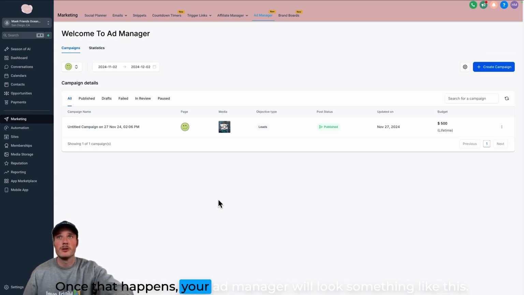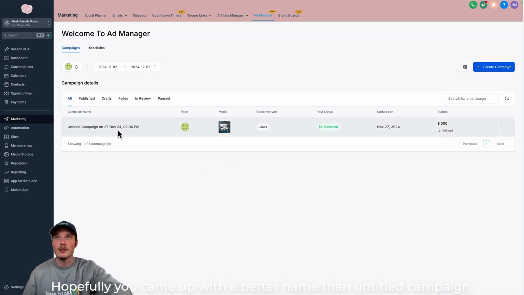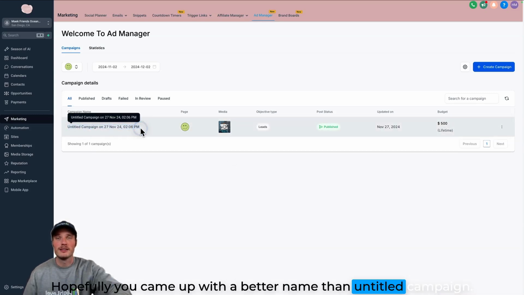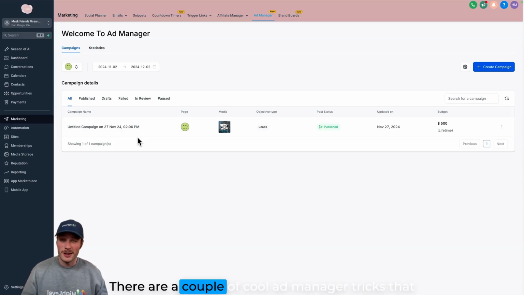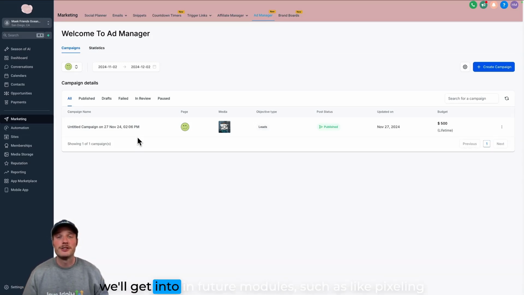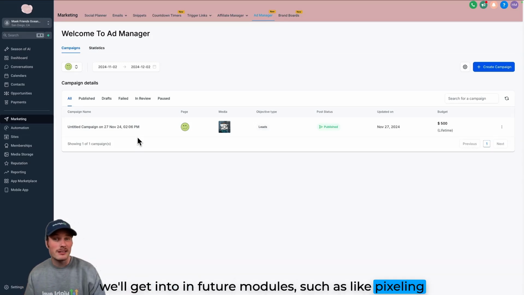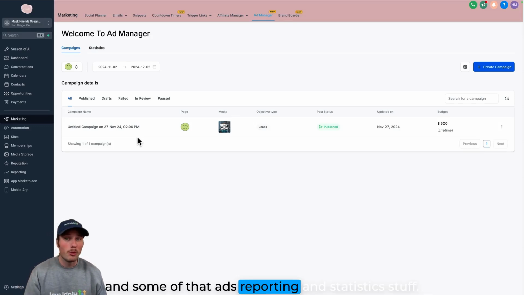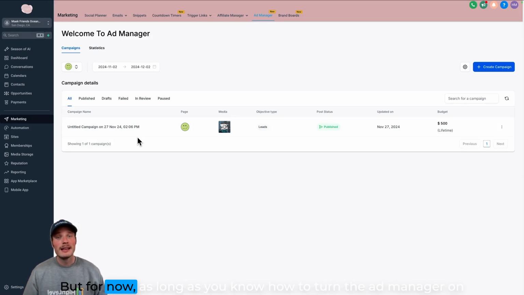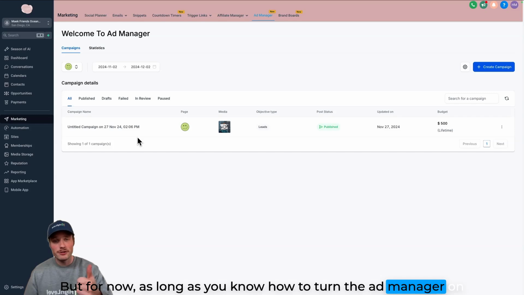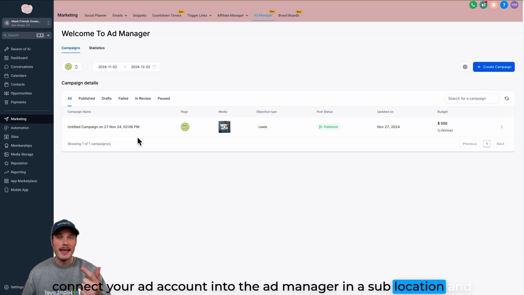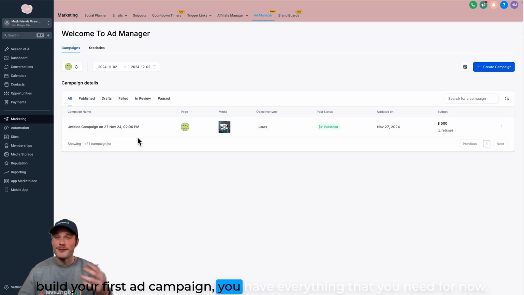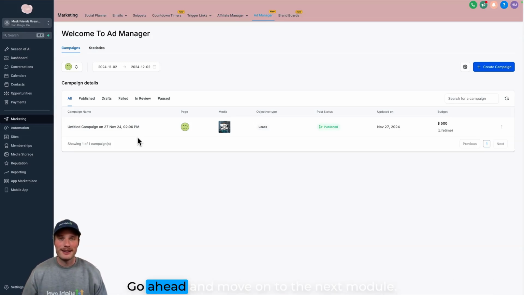Once that happens, your ad manager will look something like this. Hopefully you came up with a better name than Untitled Campaign. You can do that at the top of the Ads Builder UI. There are a couple of cool ad manager tricks that we'll get into in future modules, such as pixeling and some of the ads reporting and statistics. But for now, as long as you know how to turn the ad manager on, connect your ad account into the ad manager in a sub-location, and build your first ad campaign, you have everything that you need for now. Go ahead and move on to the next module.